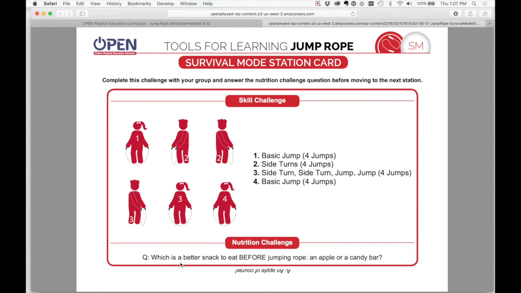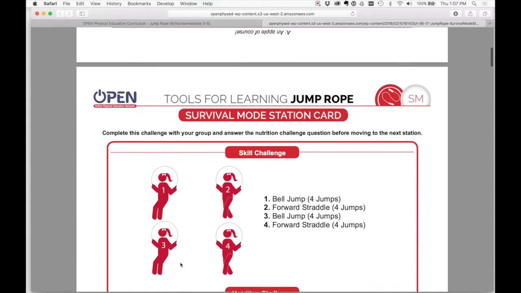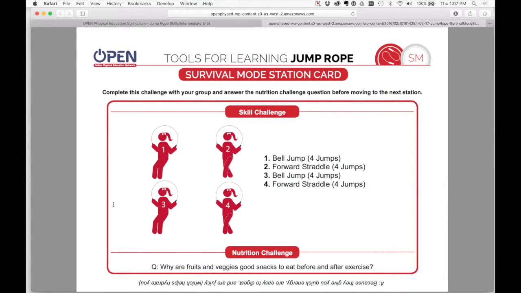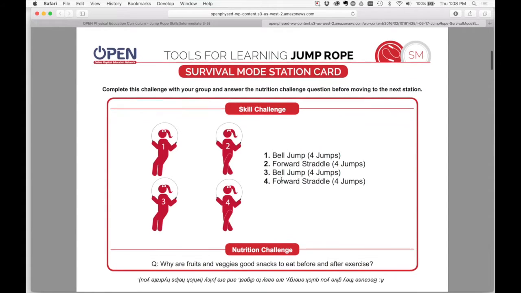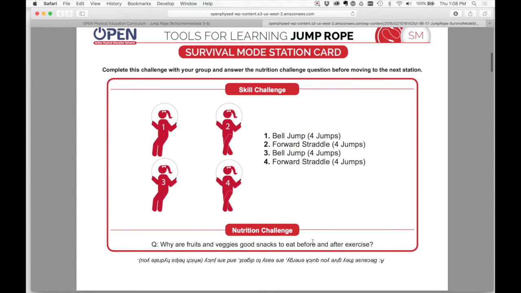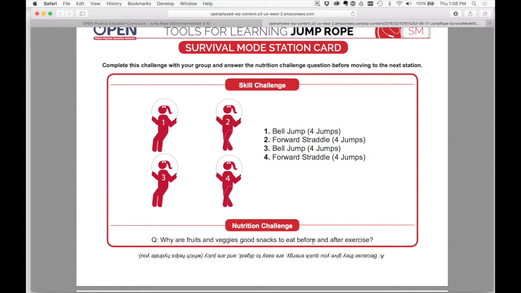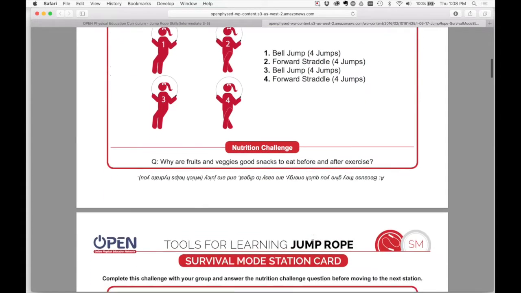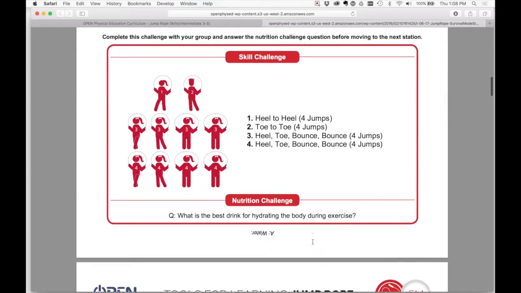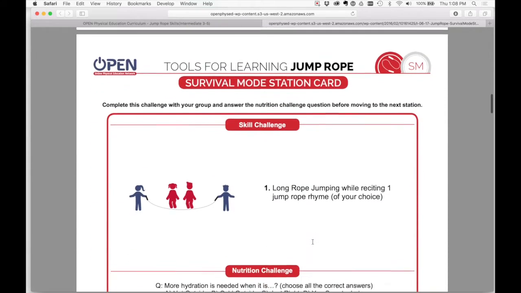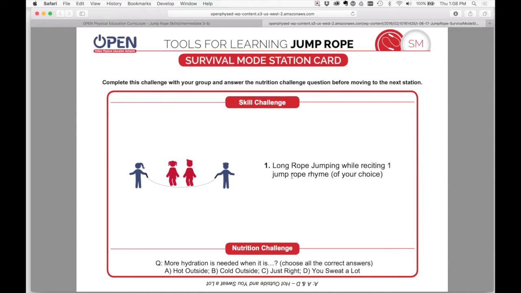So they would go through, complete this challenge, answer the question, and then they get to go to the next station. This one has a different sequence of 16 jumps and then another nutrition question. Again, they've learned these basic tricks in creative mode, and now in survival mode they're working towards using those tricks in a sequence. You'll see there's some similar ones here, and we've also thrown in our long rope jumping.